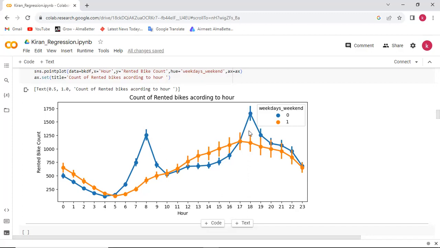And the same in the evening, at 6 p.m., there is again maximum demand for the sharing bikes, and it may also be due to offices closing, with people using rented bikes to go home from the offices. That is why these two peaks may be observed. One peak is in the morning, and the second peak is in the evening, at 6 p.m.